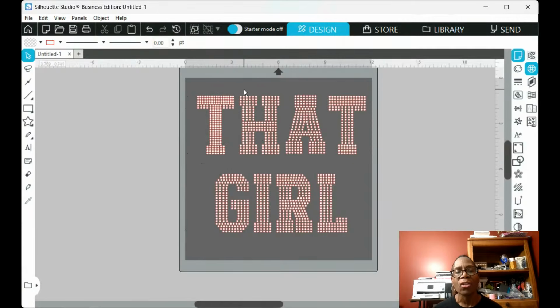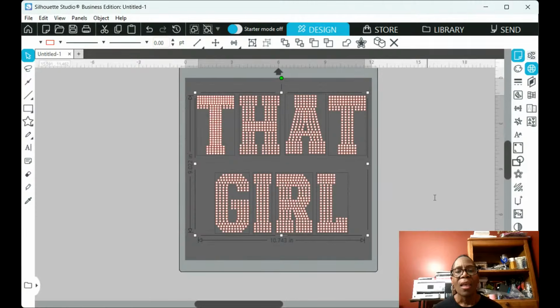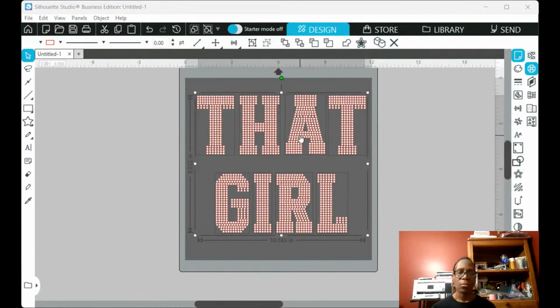So let's just go ahead and I'm going to highlight everything, and I'm going to do that again. I'm going to type in my 020 and hit enter so that all of the spacing changes. So this is my starting point. Sometimes depending on the design, I can go down as low as 0.15.